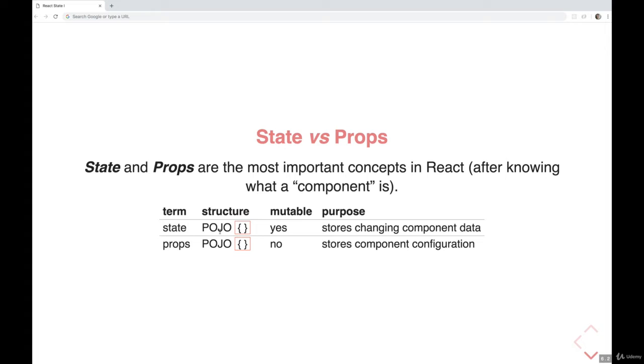Both state and props are plain old JavaScript objects, little curly brace objects, key value pairs. But there's a couple of significant differences. One is that state is mutable. You can change it. Props are immutable. We saw earlier in the course, if you try and change one, it's not going to let you.